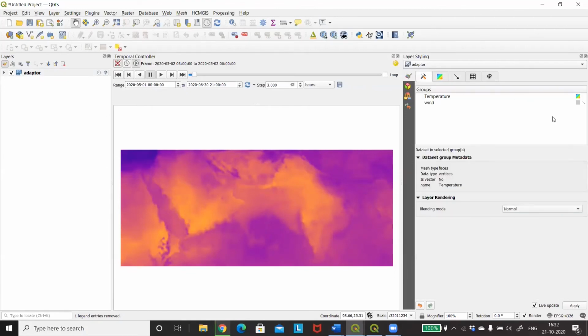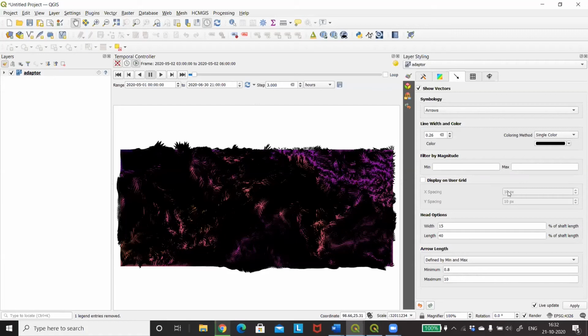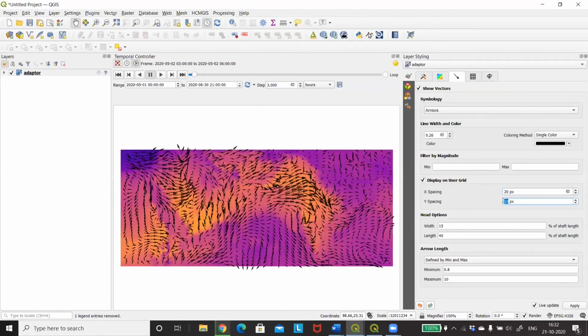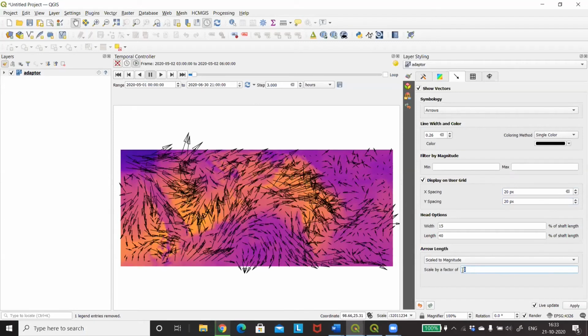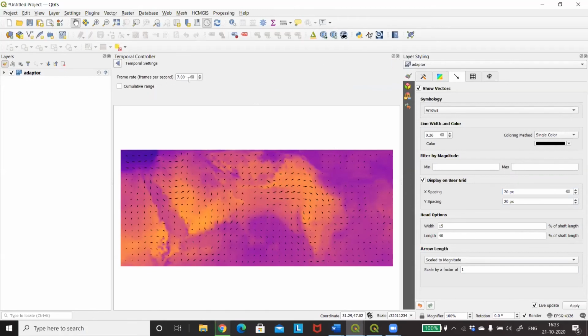But I don't see the arrows, so I'll just do that part again. Go to the arrows and display after every 20 pixels, and scaled to magnitude 1, apply. Okay, once we have done all these settings, I can even set the frame rate as 7 frames per second, and I'll just go back, and now you see a play button.